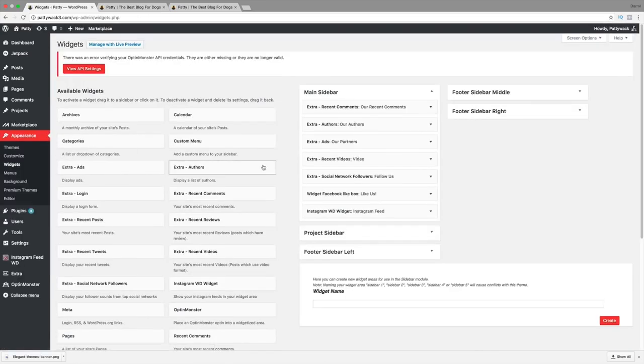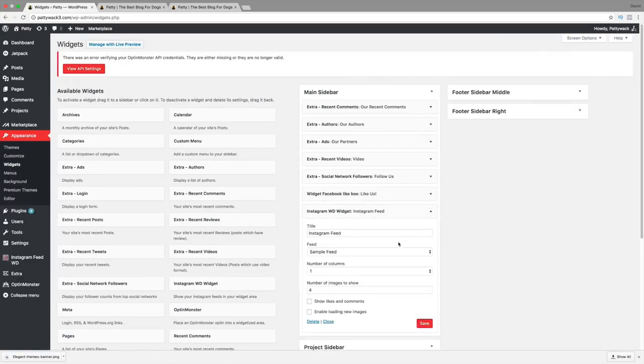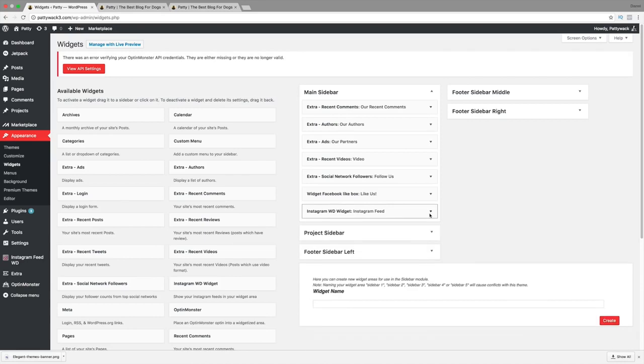Appearance and widgets. Now guys, there are millions of plugins. So even for me, it's really hard to keep up with all these widgets that come out. There are so many of them.